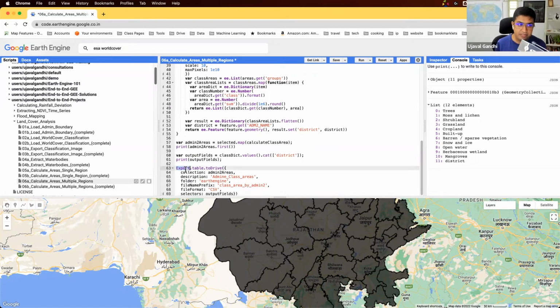We are done, but we have one last thing to fix. The export function is a client-side function. If you refer to the user guide article on client versus server, you will understand which functions are server-side functions and which functions are client-side. And you can't mix both of them. So here we have this output fields, which is a server-side object, which is an ee.list object. And we want to use them in an export function. So we need to convert this into a regular JavaScript list. And that is done by this function called getInfo.